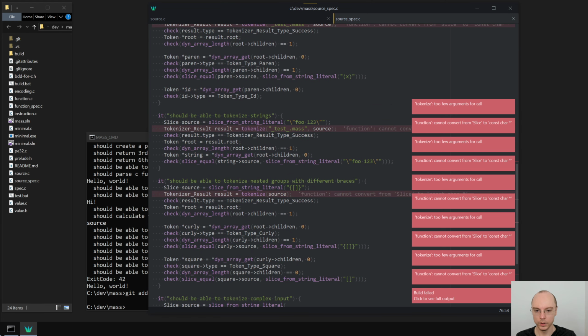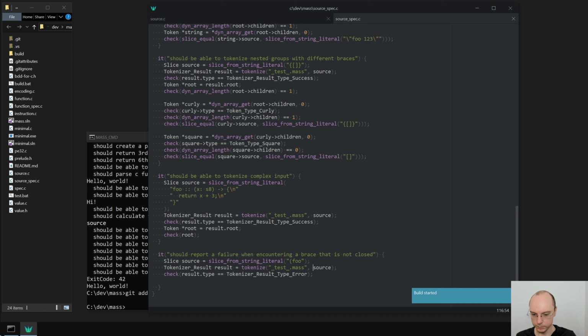Okay. And we now need to say what? Well, check that result errors, or in particular we want to know the length of that. So the array length of result errors is 1.